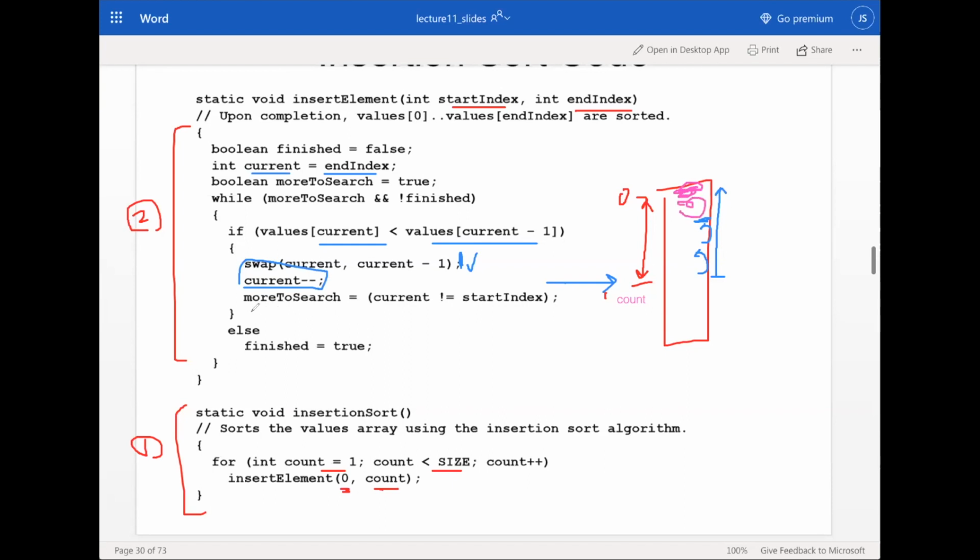And at some point, more to search is going to be at the current index, or if it does not satisfy this condition, then you get into the else, which is finish equals true. So recall that when you have more to search and end, and then finish, let's say if this part is false, then this entire while loop is basically breaking itself, right? And then you're done. This insert element is done.